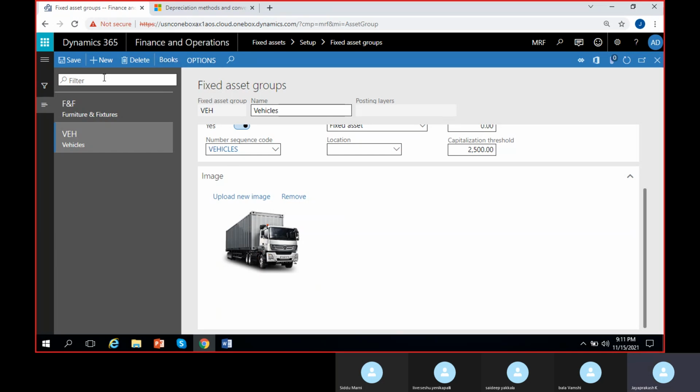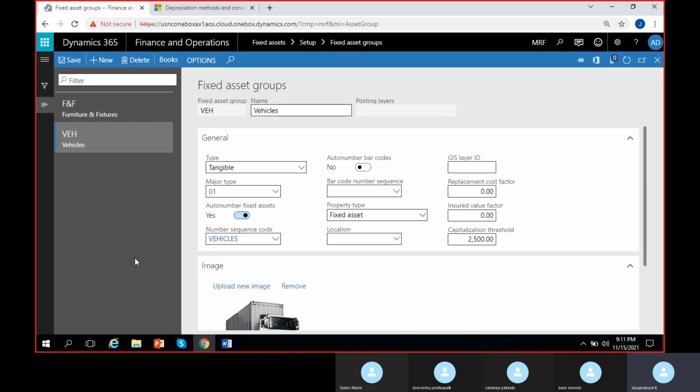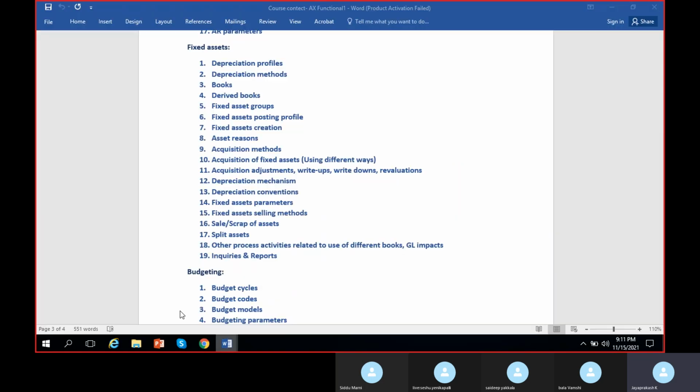So that's how you can create groups. And tomorrow we'll discuss more on the other setups. So to say what all we have: fixed books and derived books we'll discuss tomorrow. Posting profile the next class, I mean, if possible tomorrow itself. Then fixed asset creation. Then how to acquire fixed asset and all methods we'll discuss. So it will take at least 5 classes to complete it.